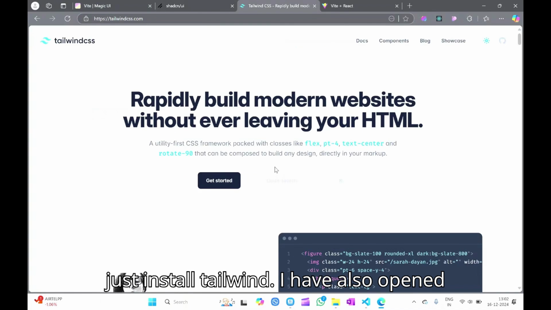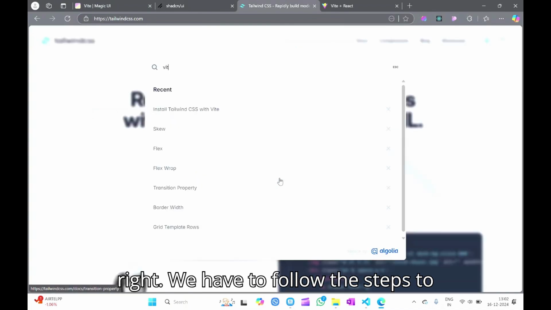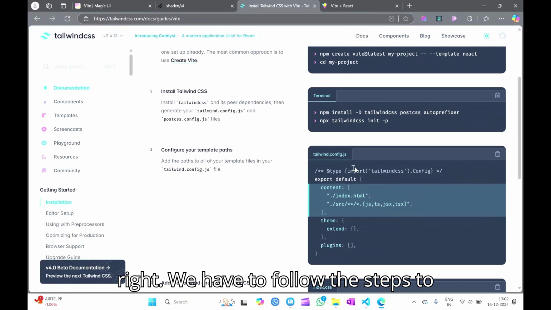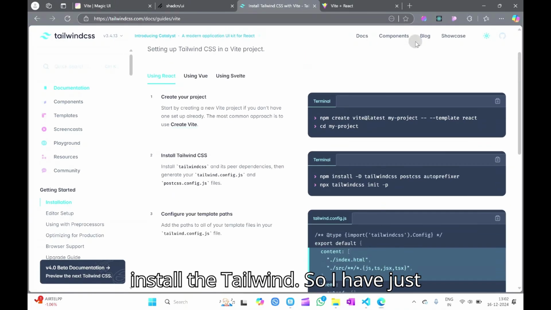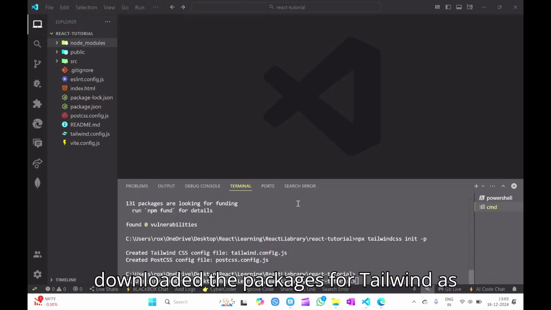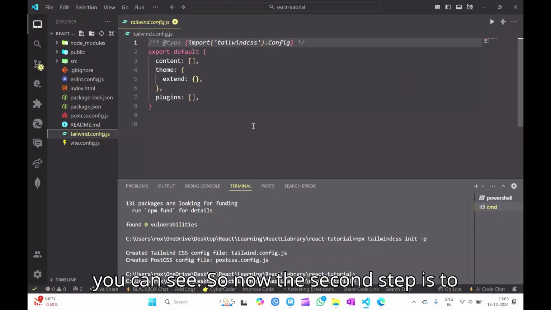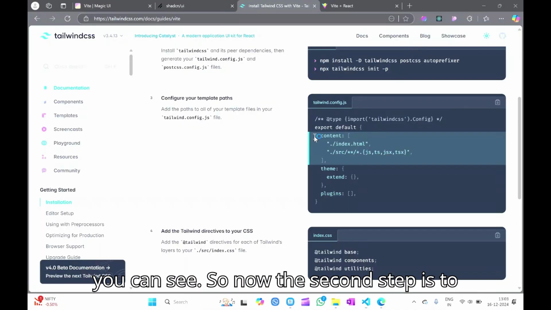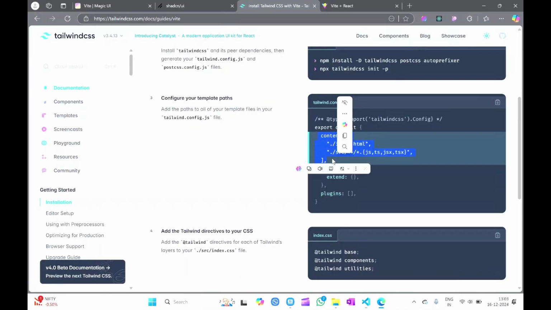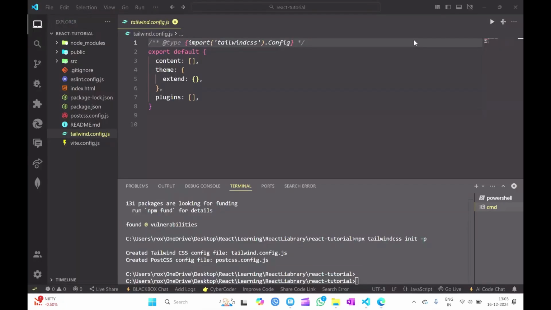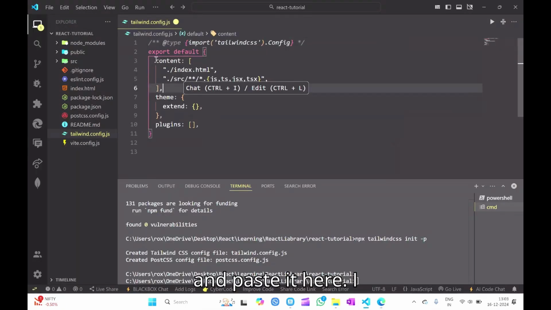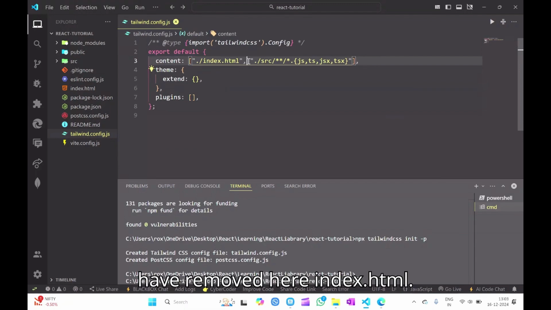I have also opened the Tailwind website. Here I will search VITE. We have to follow these steps to install Tailwind. So I have just downloaded the packages for Tailwind, as you can see. Now the second step is to copy this content and paste it here. I will remove index.html.